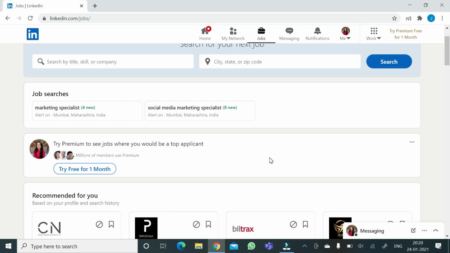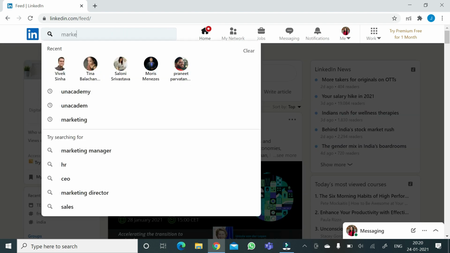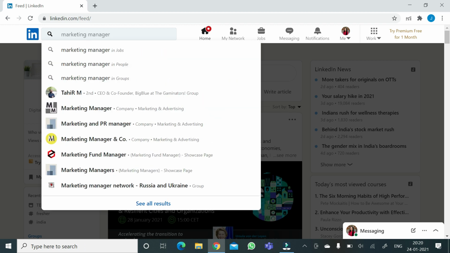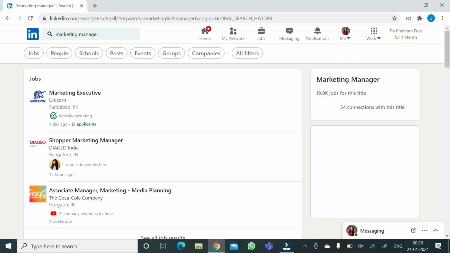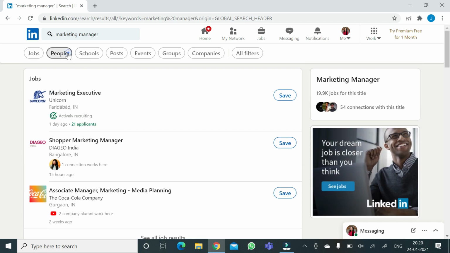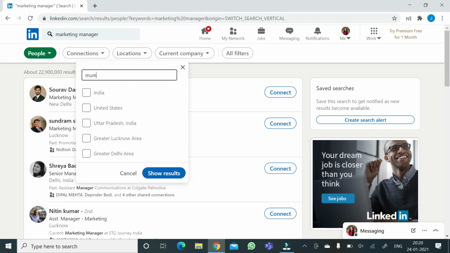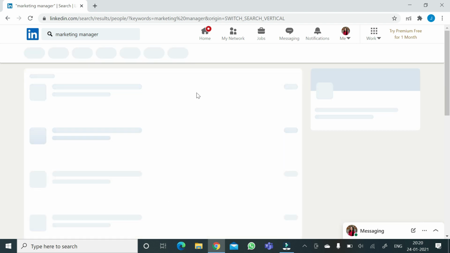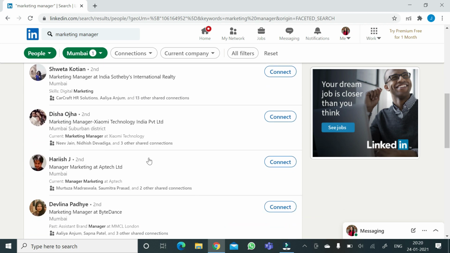And apart from searching companies, you can also search domains. Like if I want to search marketing manager, so after searching marketing manager, I'll get all these managers who are working, and I can filter them out according to the location. Say Mumbai, I want all the marketing managers in Mumbai, so I will filter that accordingly and I can send them connection request. Marketing manager at Amazon, Xiaomi. So this is how it works.